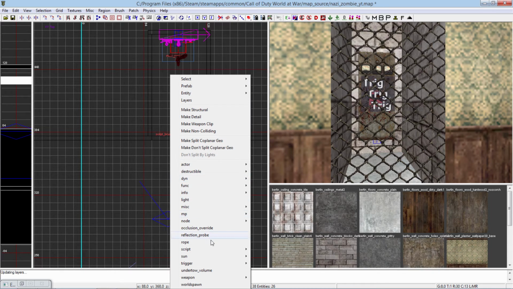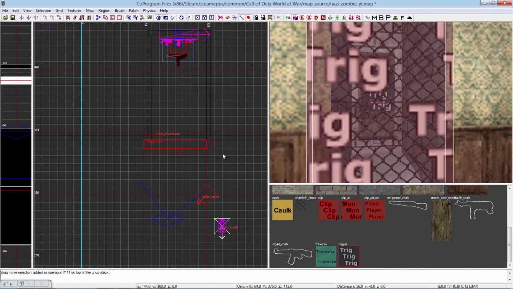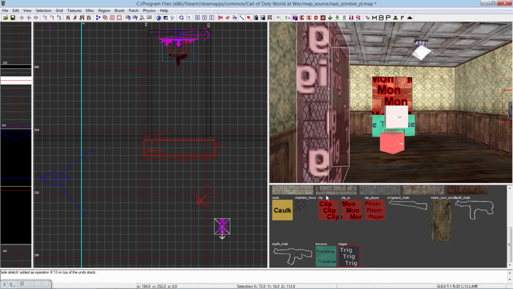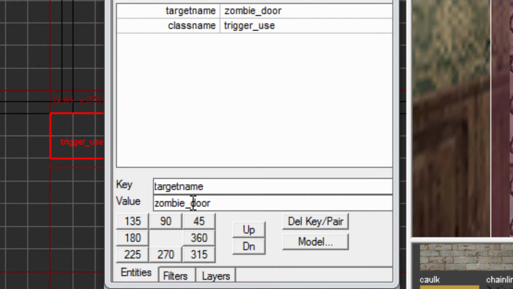Now we're going to add the trigger zones. We're going to go back to trigger and use, just like we did with debris. I'm going to put mine right here and make it go out a little bit. There's my trigger zone. Hit N, and we're going to enter some new key and value pairs in here as well. We're going to enter target name, and we're going to set zombie door. If you remember, we set zombie underscore debris for debris. Well, we're going to set zombie door for this one.